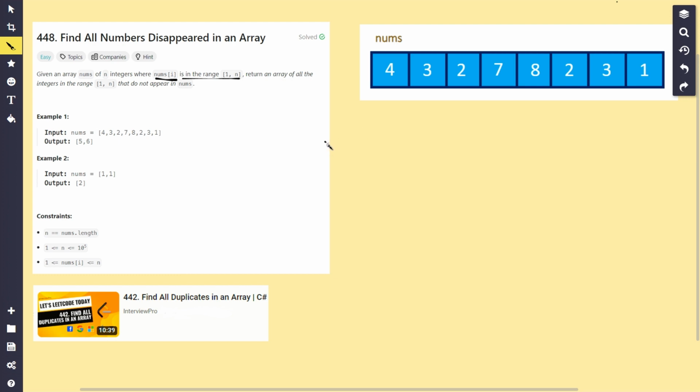For example, if you take the element 1 and try to find the index by subtracting 1, because the index always starts with 0 and the elements here are from range 1 to n, whereas indices will be from range 0 to n minus 1. So to find an index corresponding to an element, we have to subtract 1. This gives us 0. Going to index 0, we have an element 4.